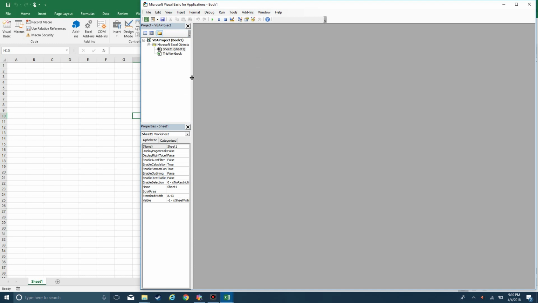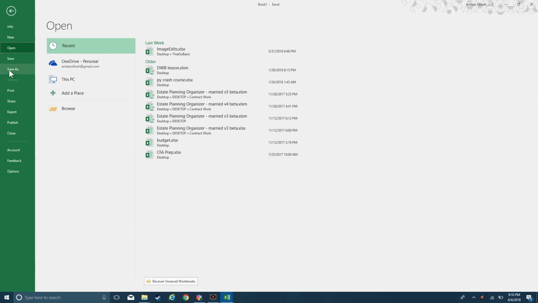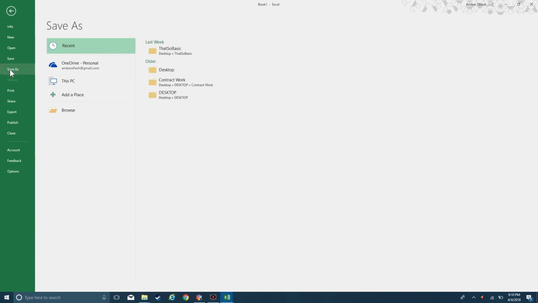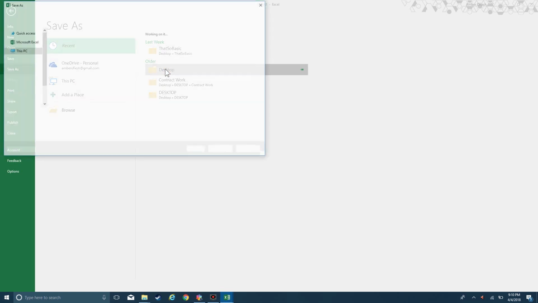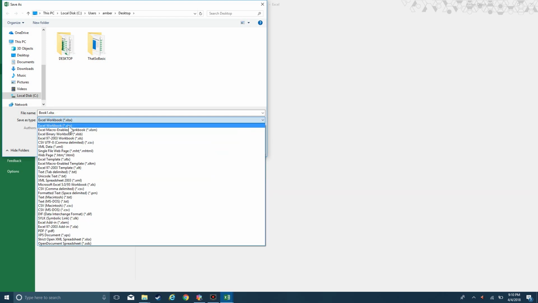Now what we're looking at is the editor. On the left we have the VBA Project Window. This is the name of my workbook, Book 1. Obviously that's not a great name, so let's rename our workbook. File, Save As, choose a location, and then we're going to have to pick a different file type. .xlsx is not a macro-enabled workbook. You're going to want to either choose .xlsm or .xlsb.